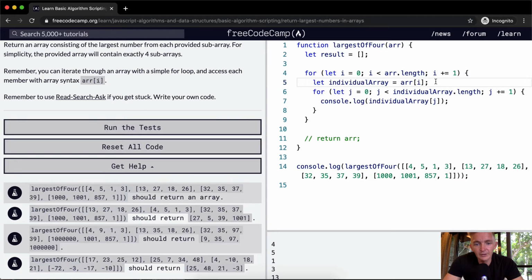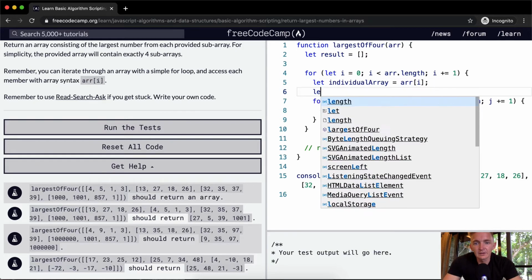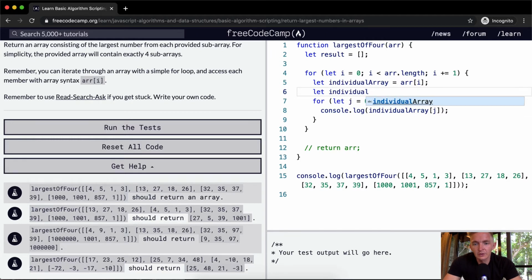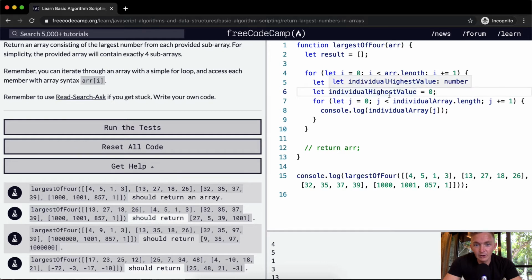Yeah, and another thing that we're going to need to be able to do is store individual ones, right? Because 4, 5, 1, 3, we want to just pull out the 5 from here, right? So we can say let the individual highest value, we're going to set that equal to 0 here. And so in here, we're logging out individual highest value. And with each iteration, when i is equal to 0, we're setting it equal to 0. When i is equal to 1, we'll switch over to here, and then we'll set the individual highest value again.